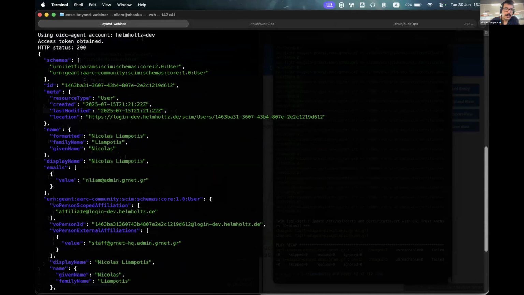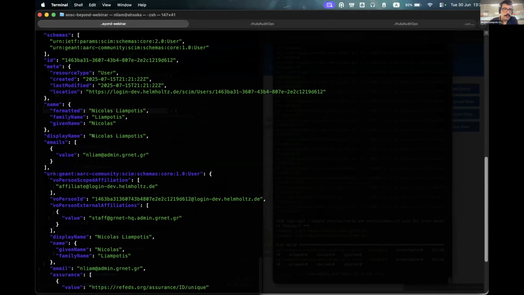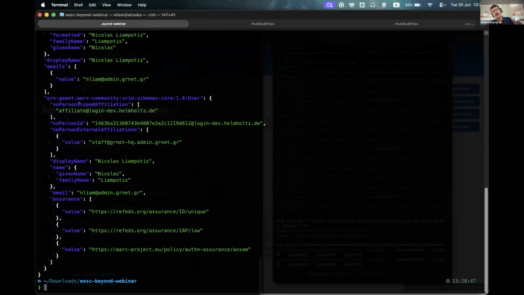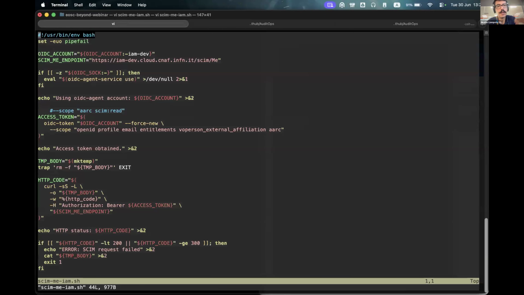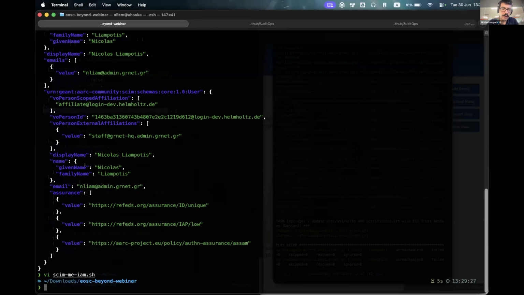The part that you can see before the ARC community core user schema is standard SCIM. Then we have this extension where basically we have all the attributes under a common namespace. And there is a similar script that I have created for the Indigo IAM solution. Same thing, we use again the OIDC agent. We invoke the ME endpoint of Indigo IAM, so SCIM ME IAM.